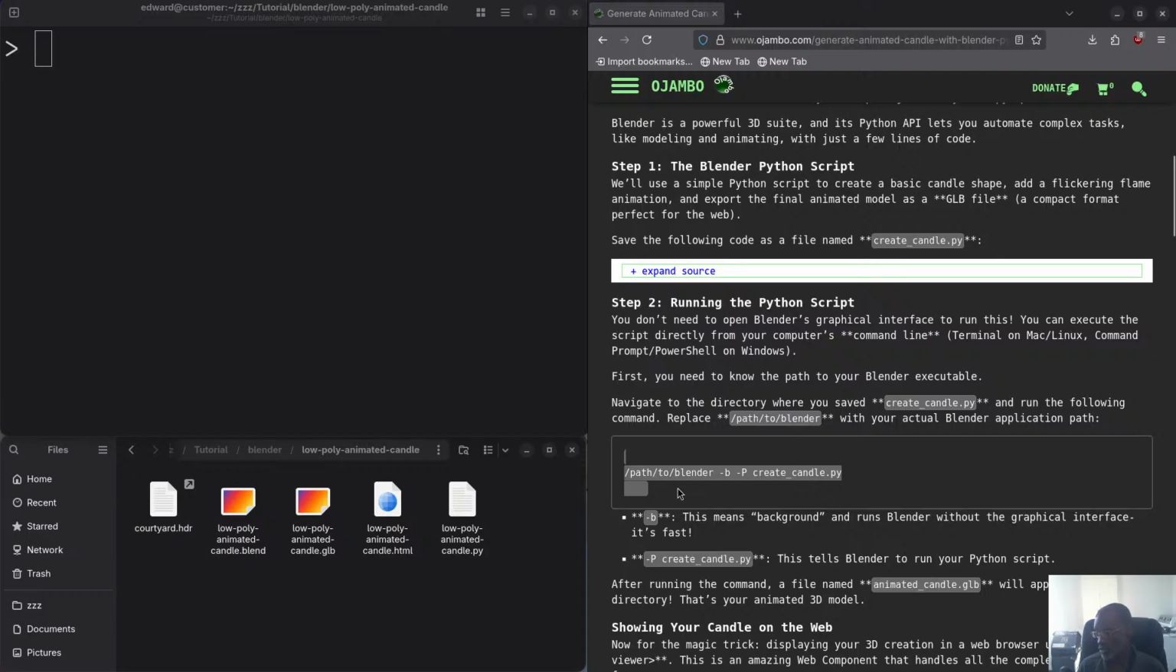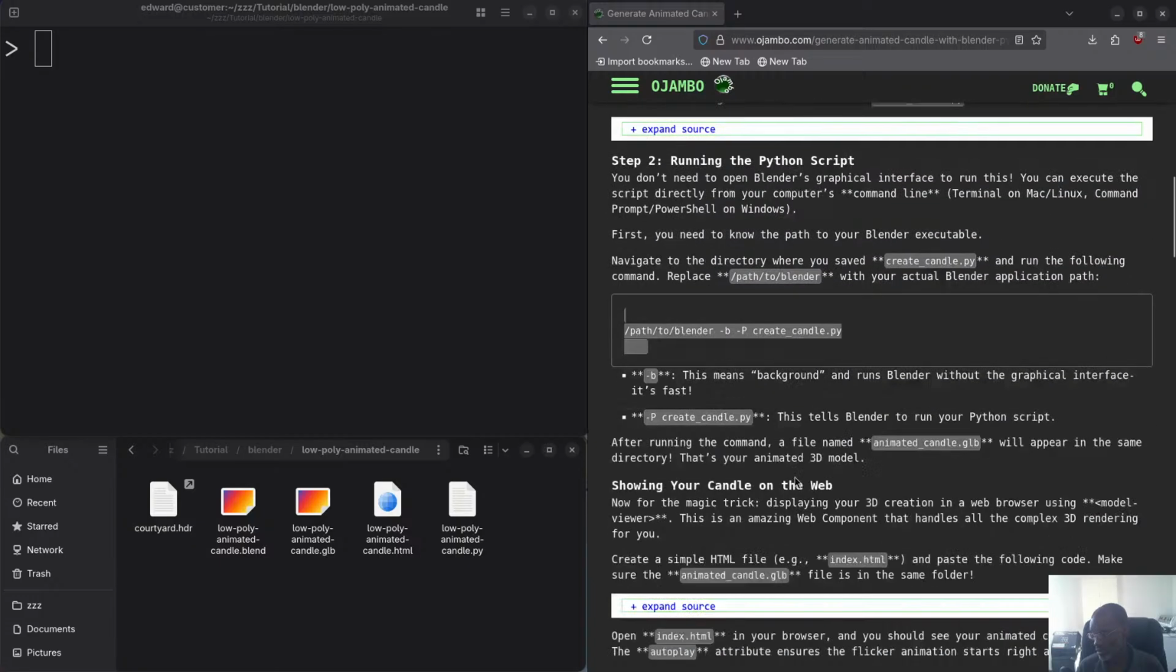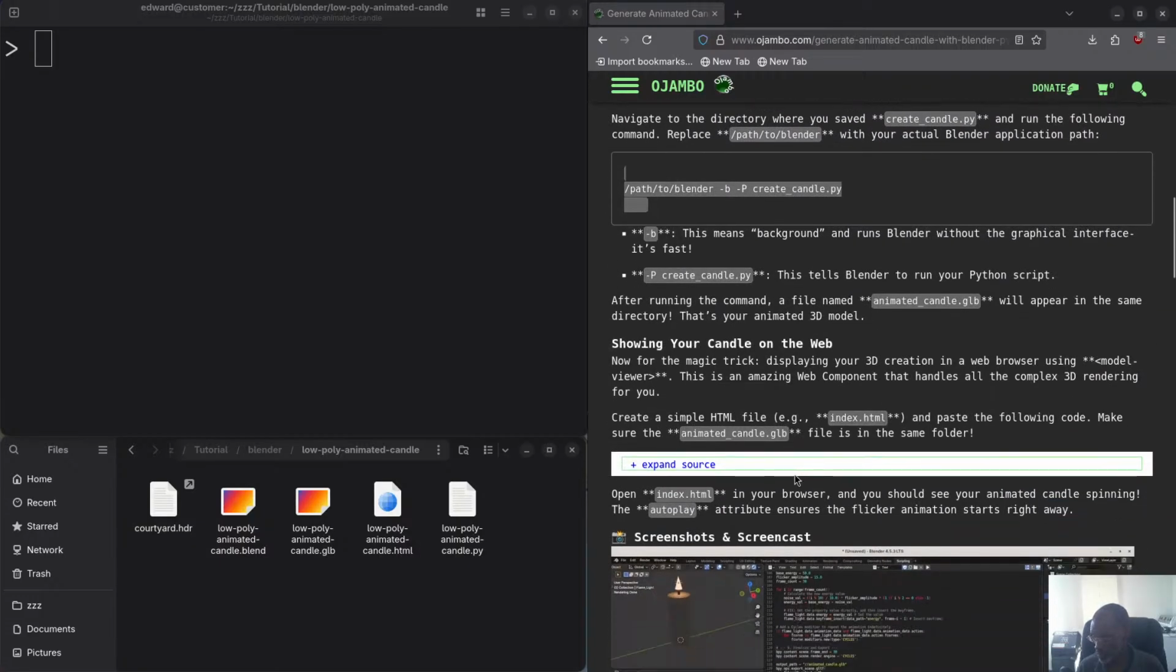So basically what you do is type the path to your Blender executable, then -b, that stands for background, run in the background. If you don't do that, it's going to open up the Blender UI, so that's going to be a little bit slow, especially if you're running something more intensive. Well, this is pretty simple, so it should be pretty fast, in just a few seconds. Then -p, that's for the Python file, as you can see here. That's the name of the Python file, and that's it. We're done.